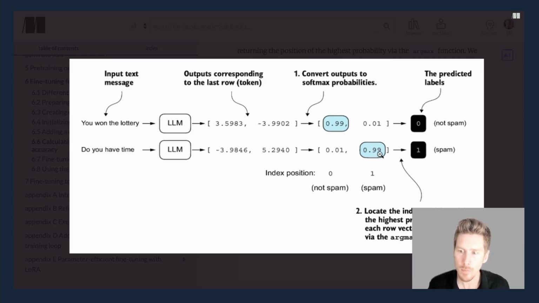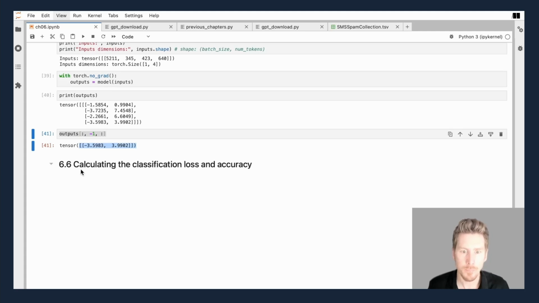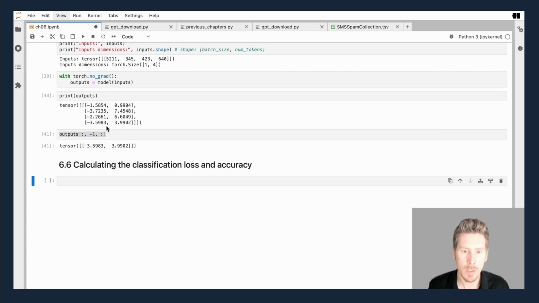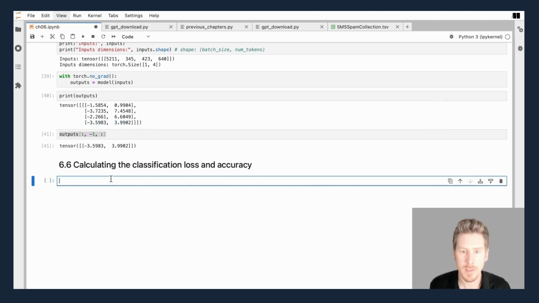And so before we code the accuracy, let's first code what we are seeing here in this figure, this conversion from logits to probabilities to the labels. Let's work with the last row here, like I mentioned before, and that was for the reason of the causal attention mask, as I said before. So let's go ahead and just call that our logits. In reality, these are the last row logits, right?